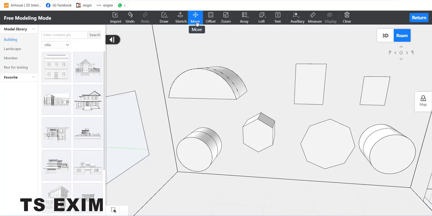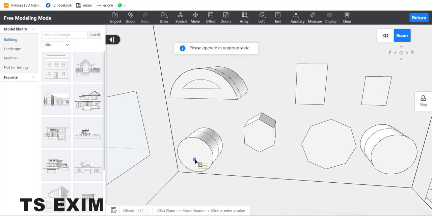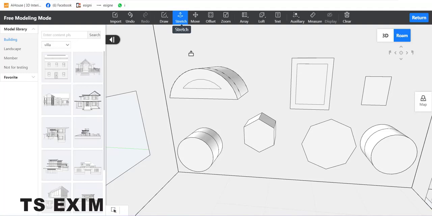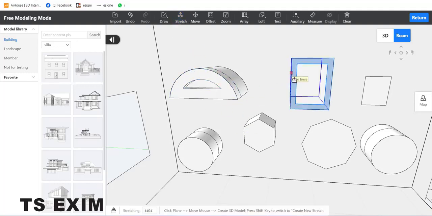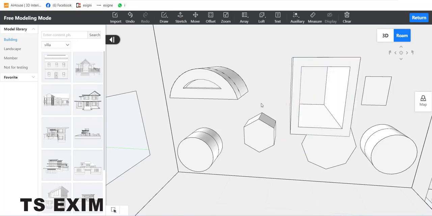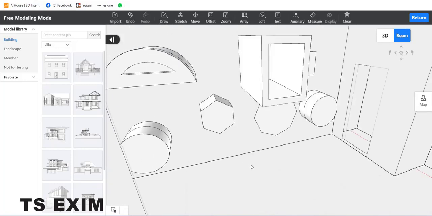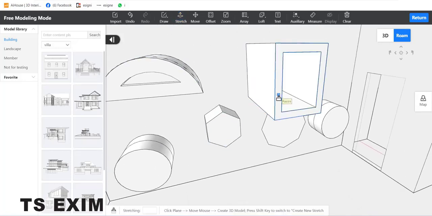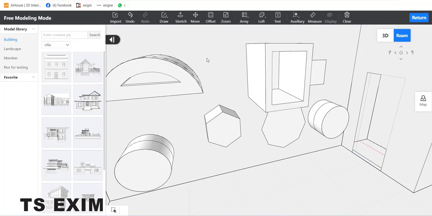Next we have offset. Offset means copy. You can copy the shape to a smaller size, or you can copy the shape to a bigger size like this. Then you can stretch the layer one by one. Once you offset, you can stretch the layer one by one. So this is an example of how to use the offset and stretch buttons.